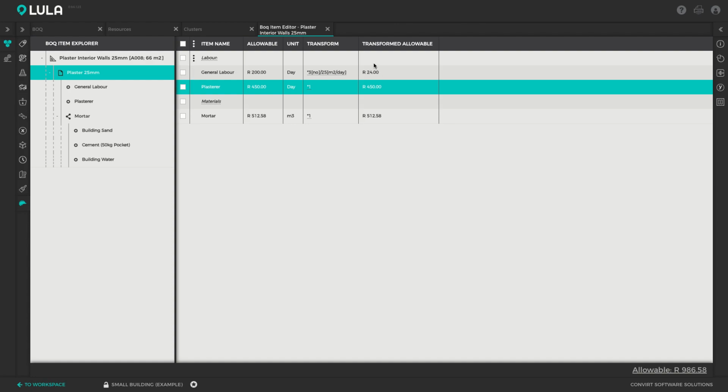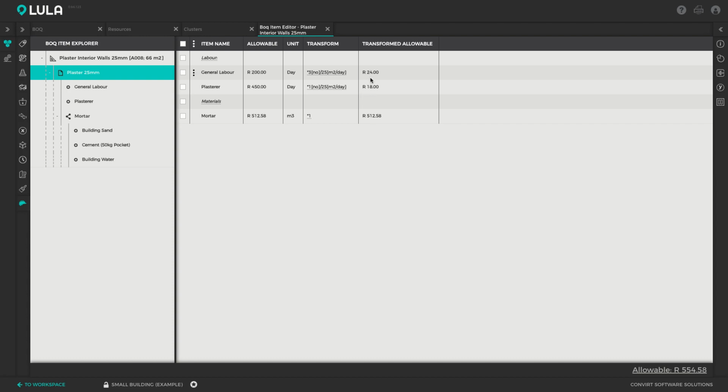Okay, and now we can see that the general labor component is costing us 24 Rand per square when we're plastering this wall. All right, and the plasterer is cost, let's say we've got one plasterer on site helping us with the plastering. And let's say this plasterer also works at a production rate of 25 squares per day. Okay, so now we can see that the plastering component is costing 18 Rand per square.